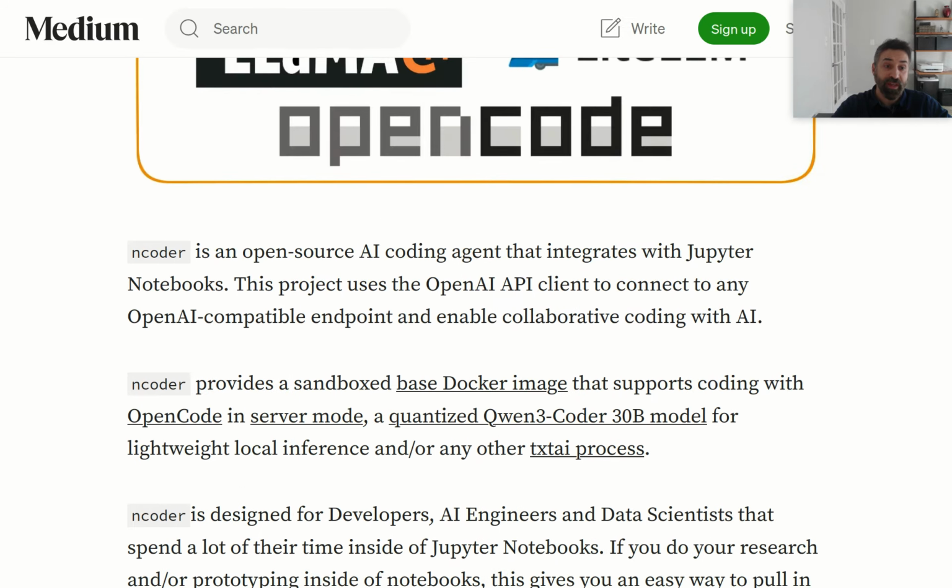ncoder is an open source AI coding agent that integrates with Jupyter Notebooks. This project uses the OpenAI API client to connect to any OpenAI compatible endpoint and enable collaborative coding with AI. ncoder provides a sandboxed base Docker image that supports coding with OpenCode in server mode, a quantized Qwen3 Coder 30 billion parameter model, and/or lightweight local inference with TextAI processes.